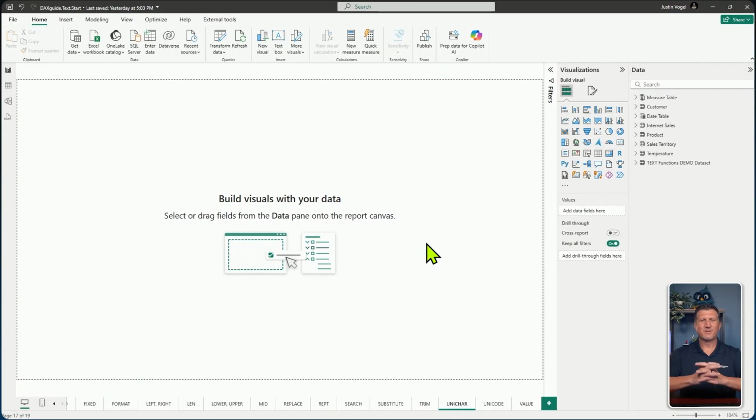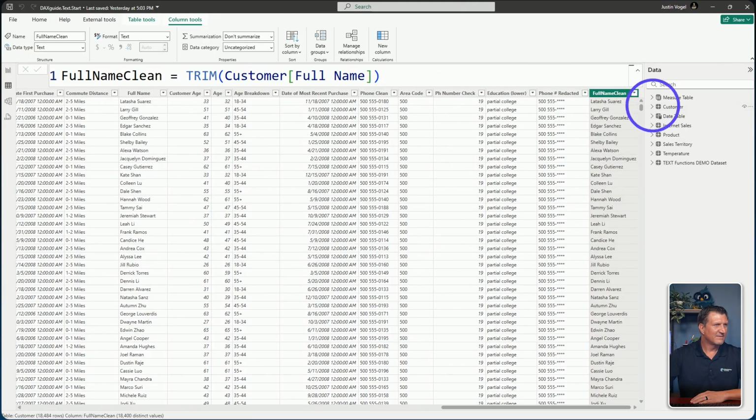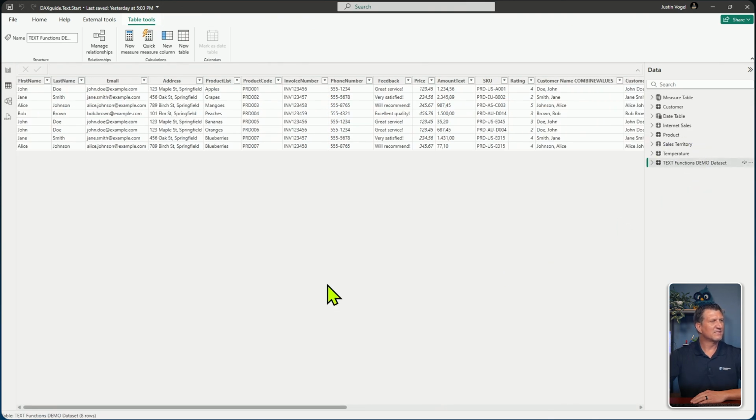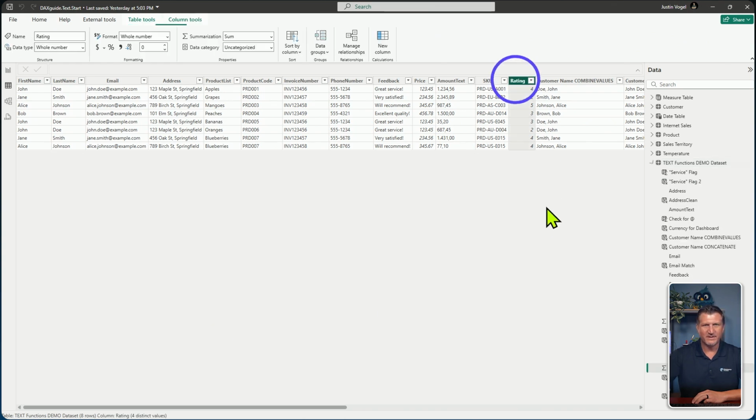All right, welcome back. We're in our Power BI report and we are in the UNICHAR page. I'm going to head over to my demo data set, so table and then text functions demo data set. We're going to try to keep this one simple here because I'm going to nest UNICHAR and use a couple of them within other DAX functions. So let's go ahead and zero in on this rating column here.